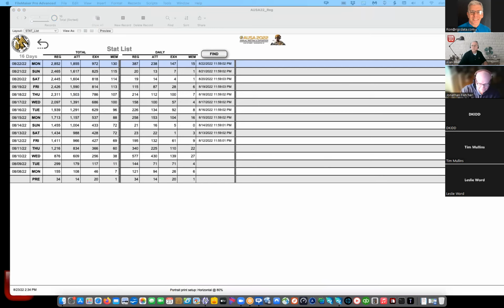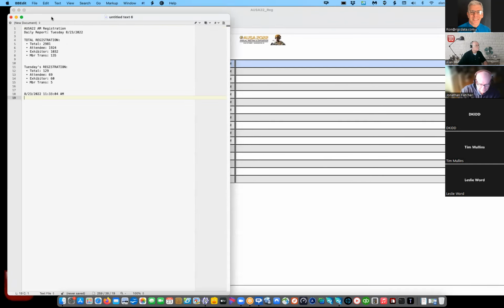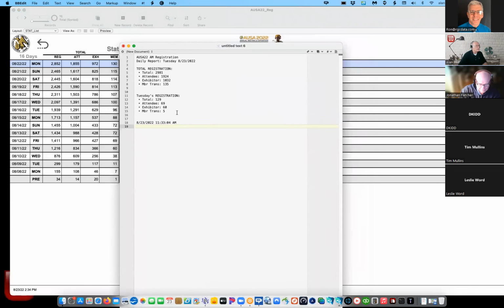Let's see. Text window. So they get this report, and this makes it real easy. It shows them the total registration and how many per day. It says what day of the week it is, and shows how many new members they signed up, and that type of thing. It helps solve a lot of people calling and saying, where are we at today? This way, every morning in their email, they know exactly where they stand.